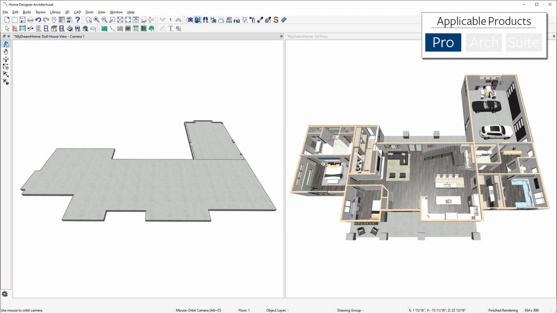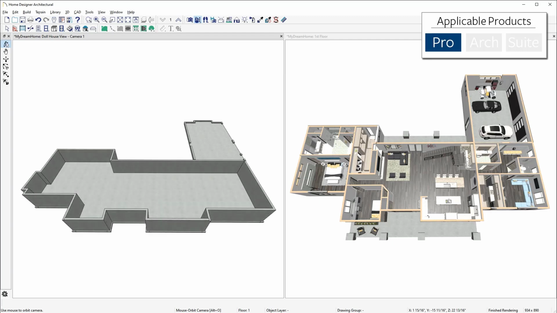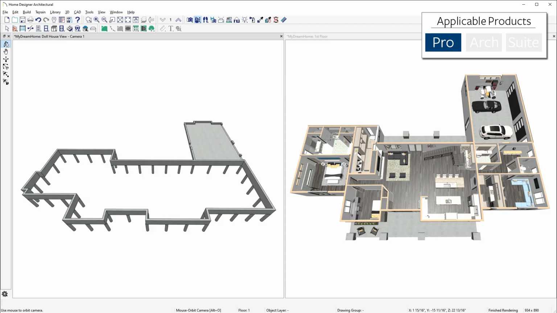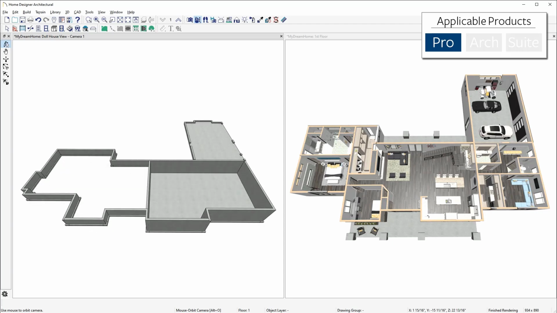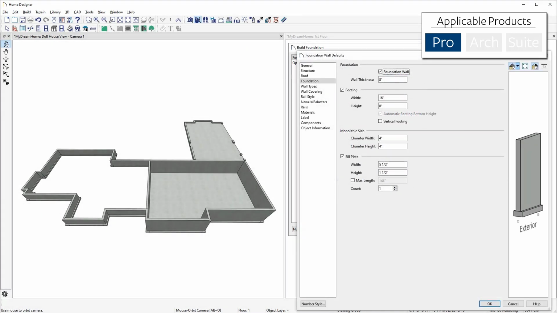Home Designer Pro includes added manual foundation tools with several foundation types to choose from: slab, crawl space, full basement, pier, or a custom style. The foundation wall type and several other foundation options can be defined and customized.